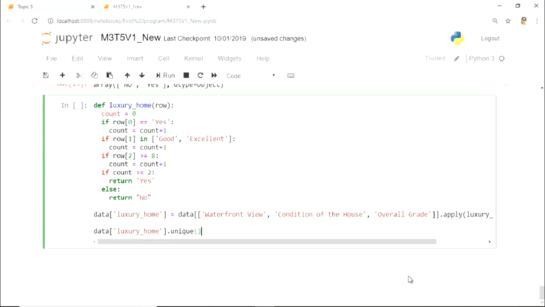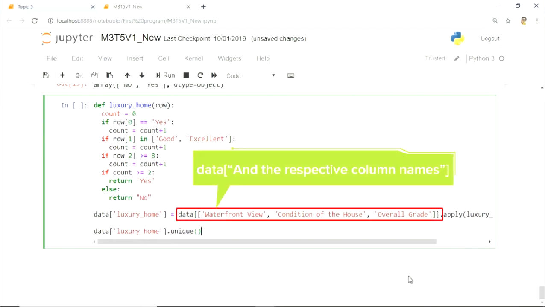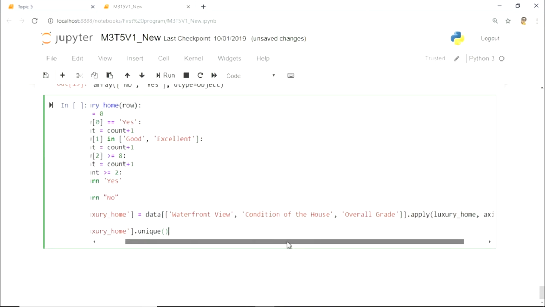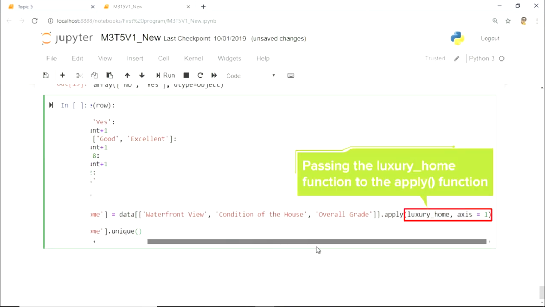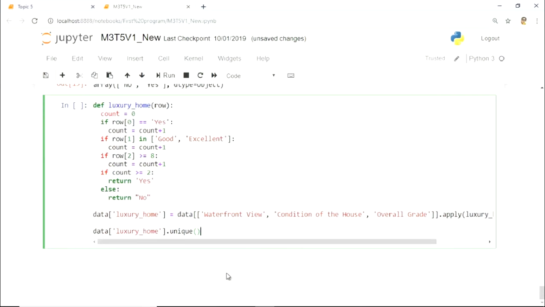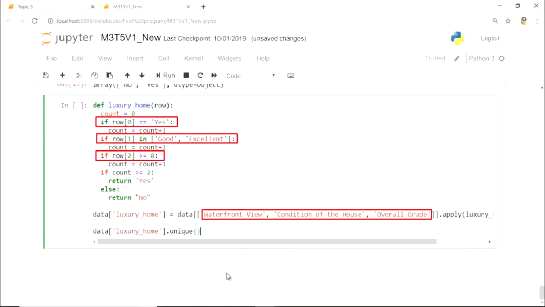Once we define the luxury_home function, we use the data and the respective column names, call the apply function, and we pass the luxury_home function as a parameter to the apply function. You should note that the luxury_home function will only work with three elements. Therefore, I'm using only three columns of the data frame we need, which are waterfront view, condition of the house, and overall grade. Also, we are passing them in the same sequence as expected by the function.